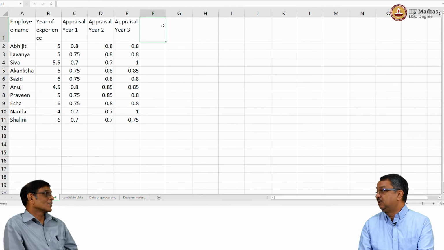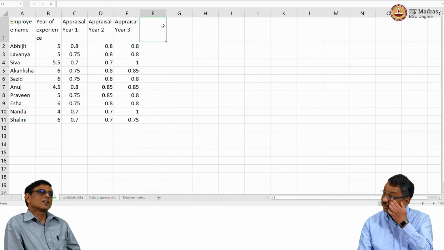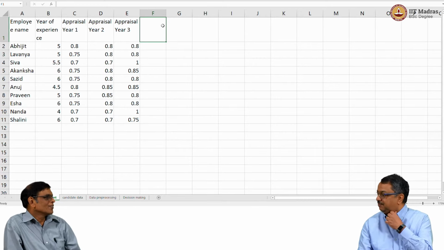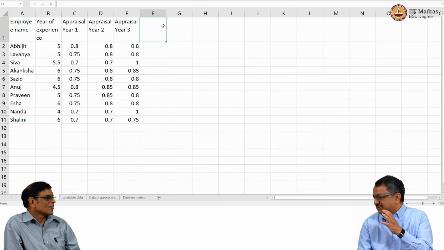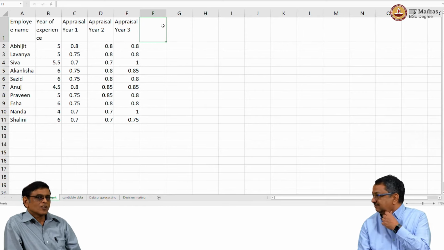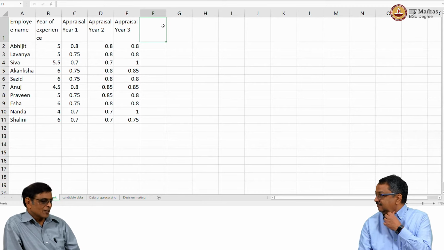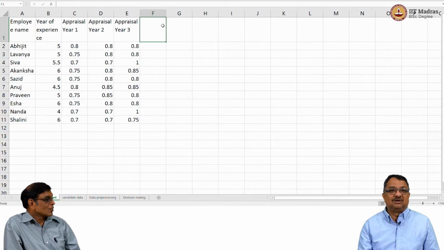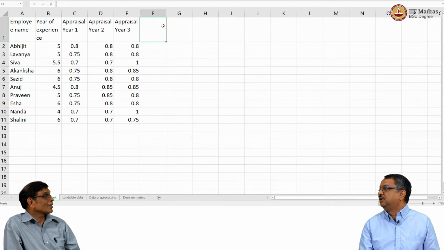She wants to know how many times an employee has got a rating of 0.7 or more. 0.7 must mean good, no? 0.7 is acceptable, just merely acceptable. 0.75 is probably good. So you're saying more than 0.7, how many times have they got it? You're looking at whether they're consistently performing well.